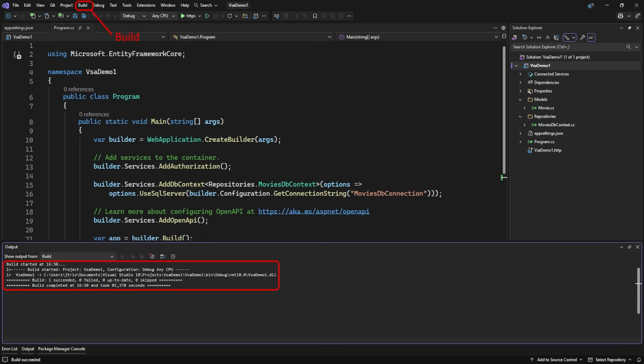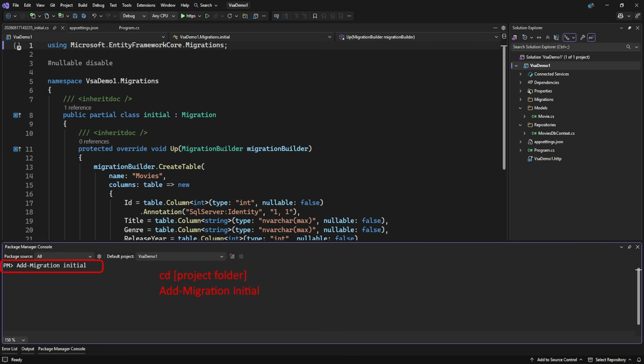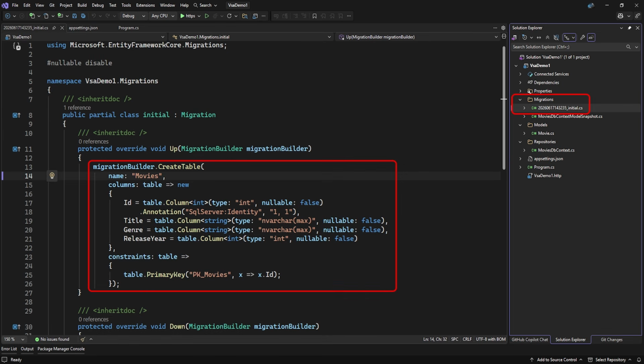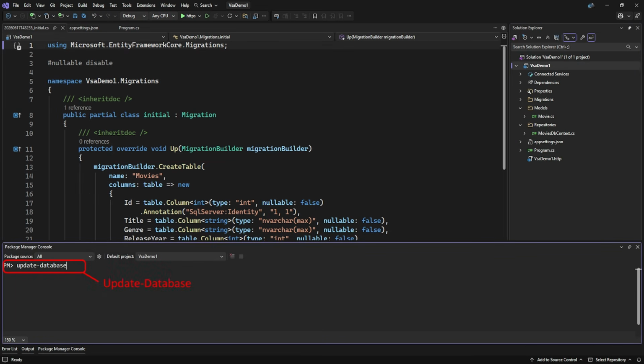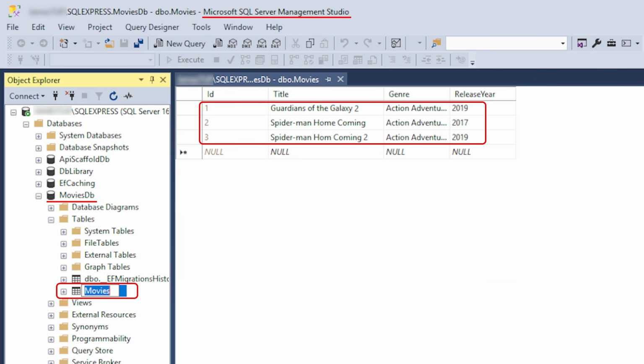We're ready to do our initial migration and create the database. Let's build the project first. In the Package Manager Console, make sure you're inside the project folder and add an initial migration. The migration will create our movies table. Implement the migration with an update database. For demonstration, we simply went and manually added a few records to the movies table.